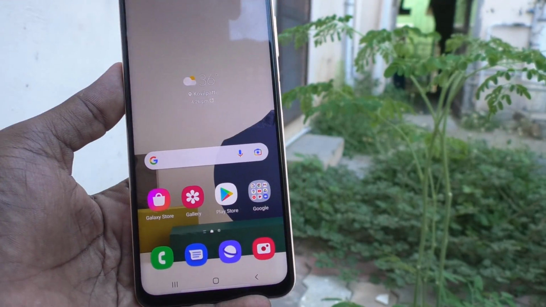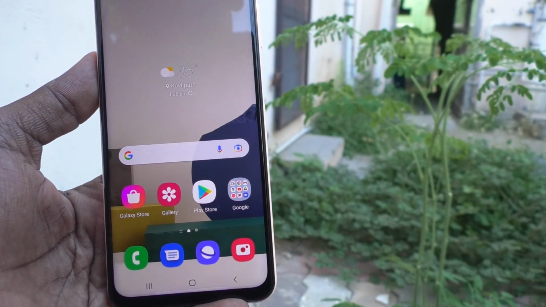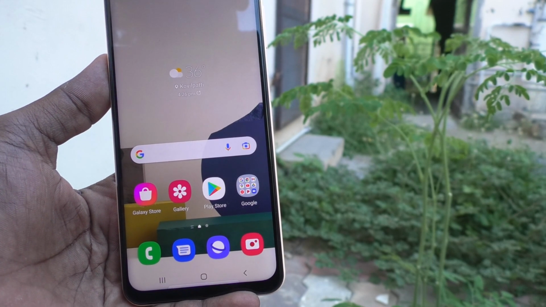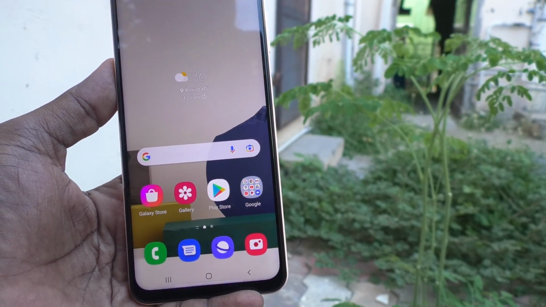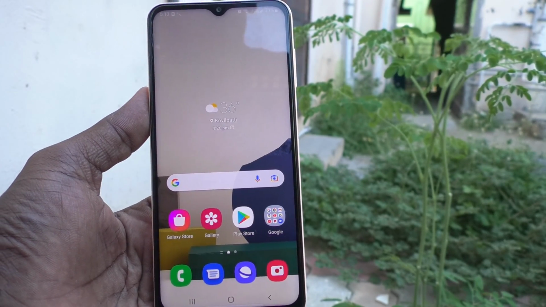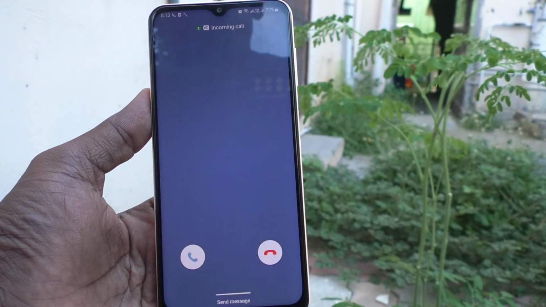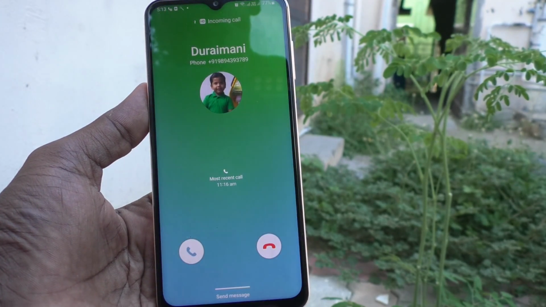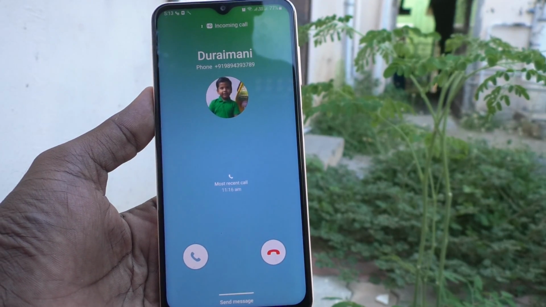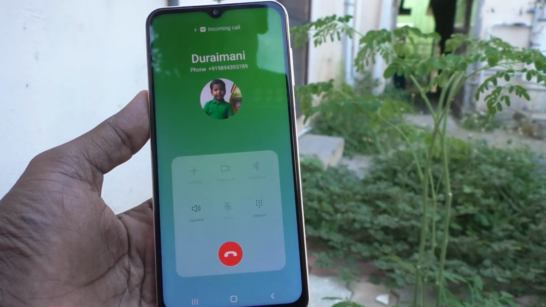Now I would like to make a call from another number. I am making a call from another number and call is coming and I attend this call.